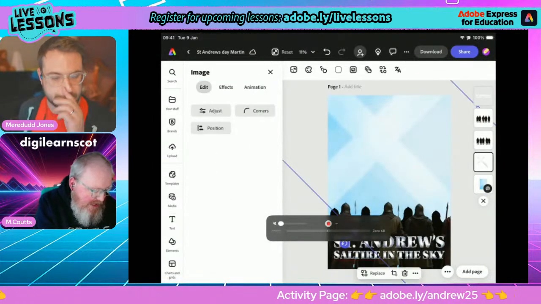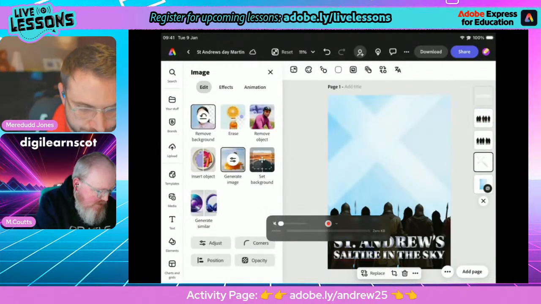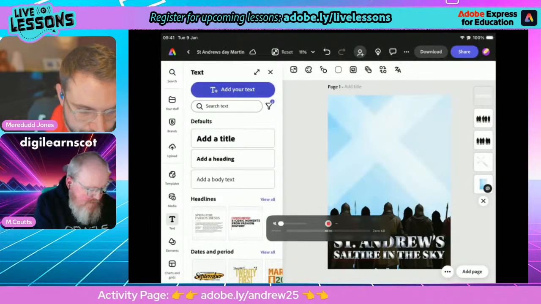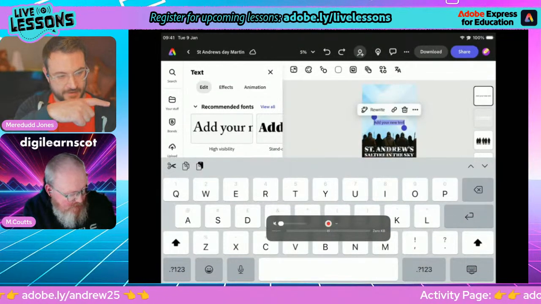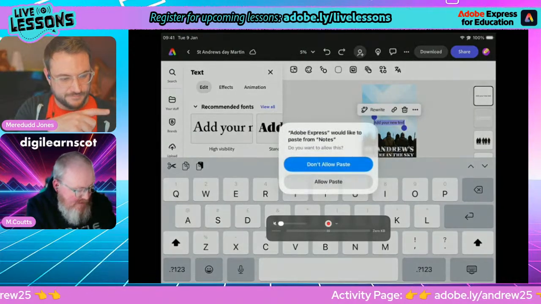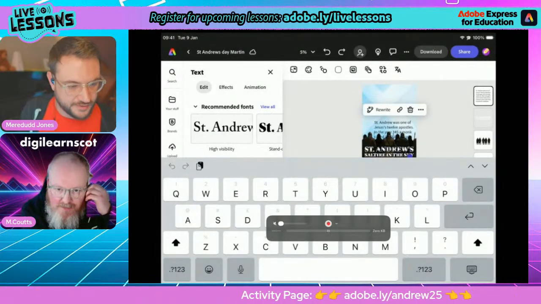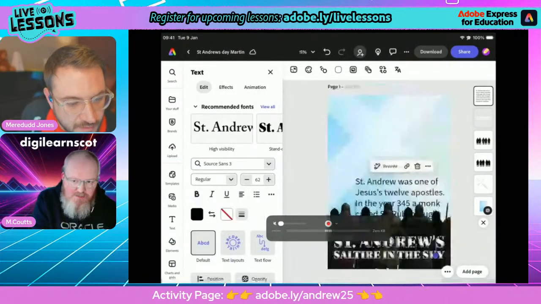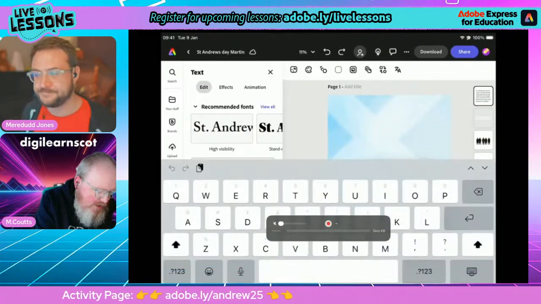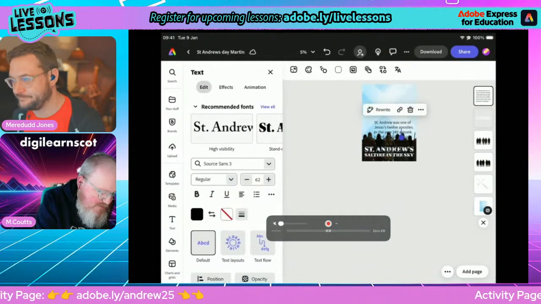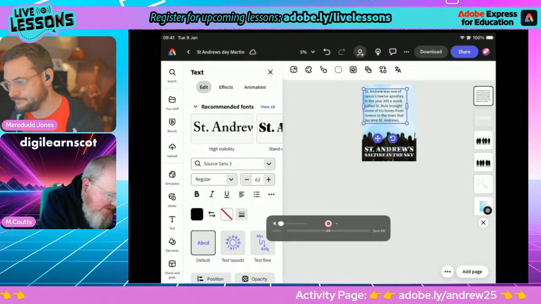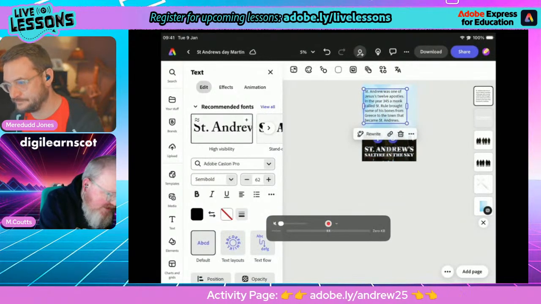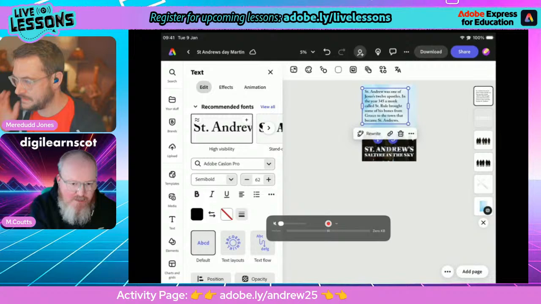Because if I add my text, whoops, tapping away. If I tap add my text and then just tap this third button at the top, just above the W, it will paste. That's the black clipboard icon. Black clipboard icon, yeah. It just makes it a little bit quicker. Now, it's done the same thing. It's given me my text. It's given me my size. I can move it. I'm going to stick with this one that says high visibility.